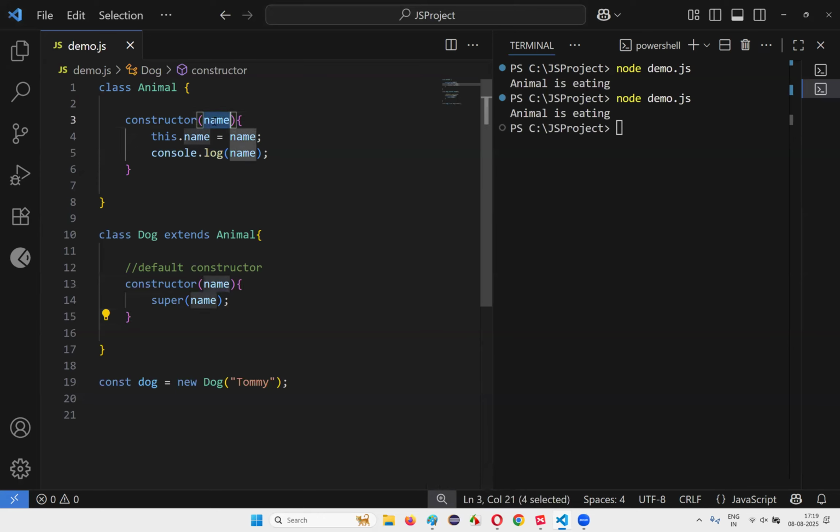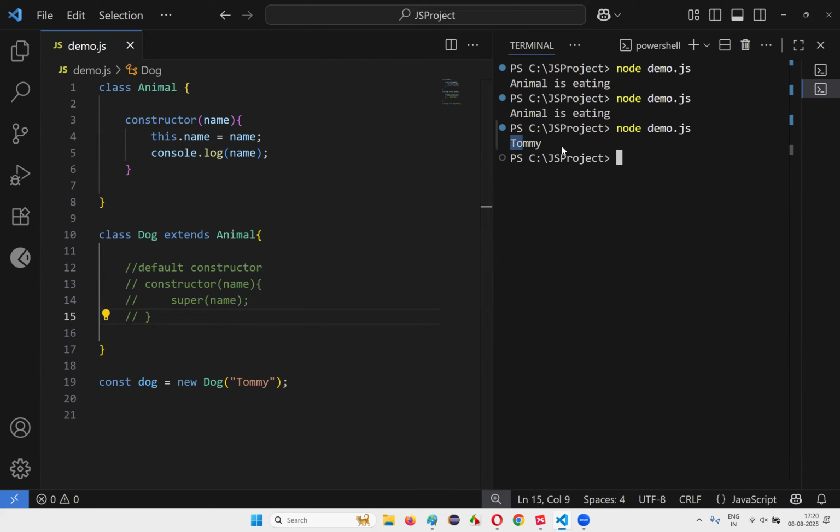So this will call super, which will call the parent class constructor, and this.name and all these things are going to work. So this kind of default constructor will be maintained if the parent class has a constructor. The child class will maintain this kind of default constructor. In different situations, different types of default constructors will be maintained by the classes in JavaScript. Let me run this code and see. You see, the name Tommy got printed here.